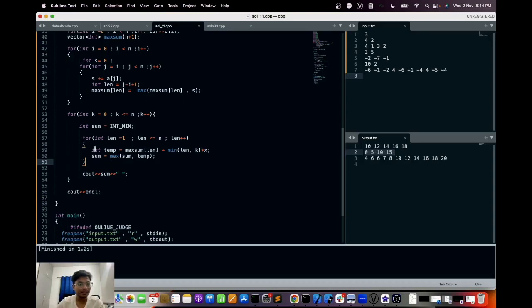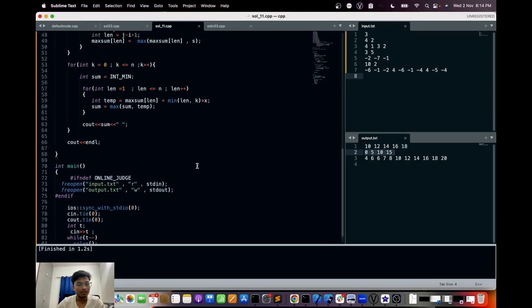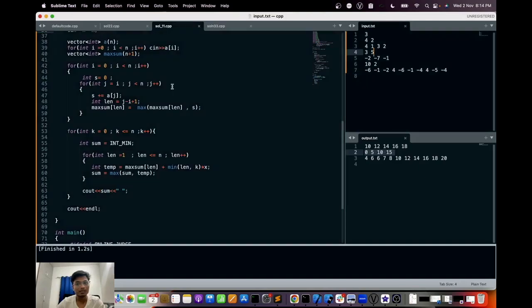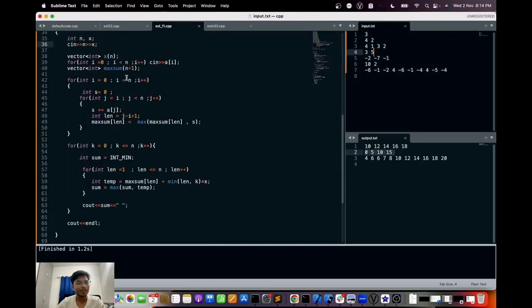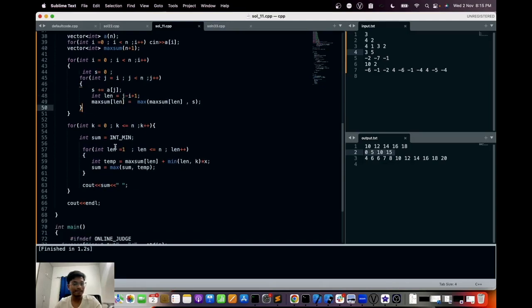This is completely fine. Let's say for this I am taking n comma x, 3, then n comma x, 3 comma 5, then a of i, then max will be max sum of n plus 1, length, that will be of length n. Okay, length will be from 1 to k.